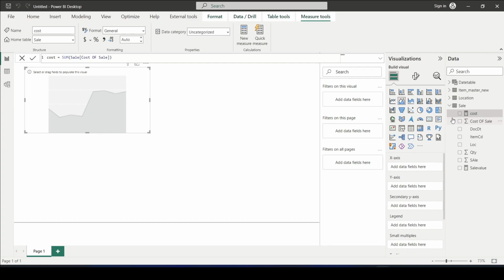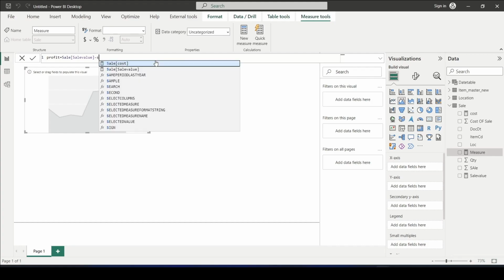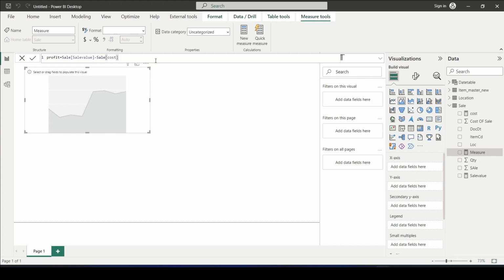Now I need to create the profit. So click again new measure, and I am creating the profit measure. Profit equal to, I already created the sale measure here, so no need to mention the column name here. So I already created the sales measure, sales value, so minus cost. So this is my profit.